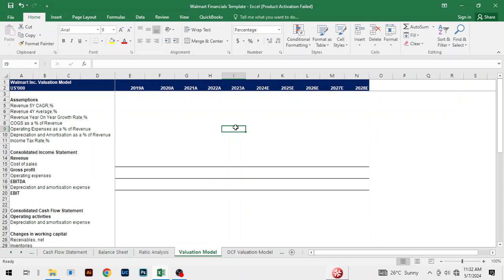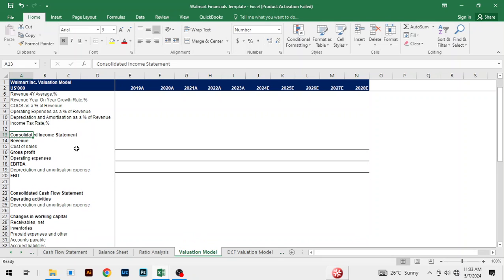So in this section we will be covering the valuation model of Walmart. Just a note, here you see on this screen we have got some assumptions. Here we have got the consolidated income statement, and the income statement is ending at EBIT.